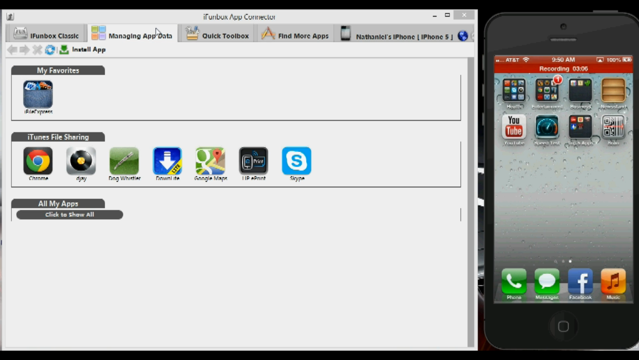Just make sure you're not downloading an app from a place you've never heard of. If it looks kind of sketchy, don't do it. But yeah, most of them will work, so it's a good way to go.